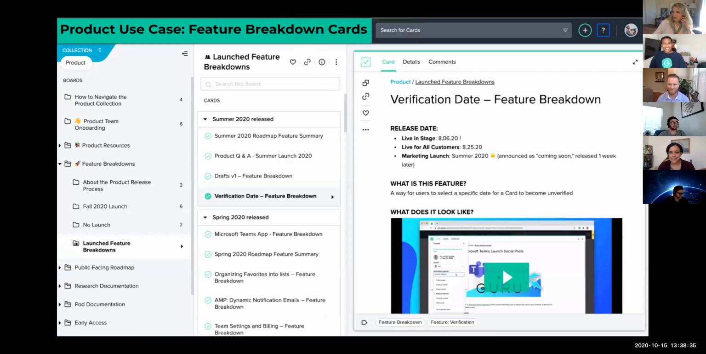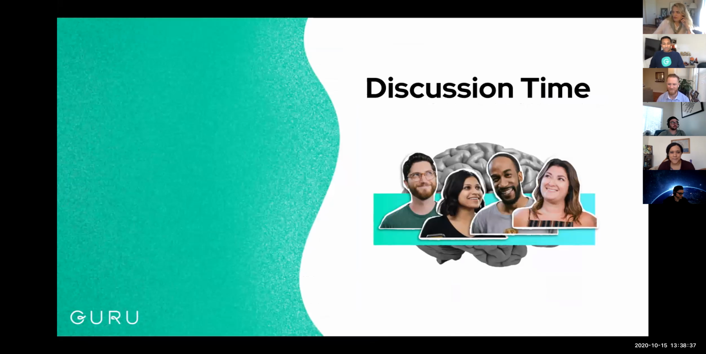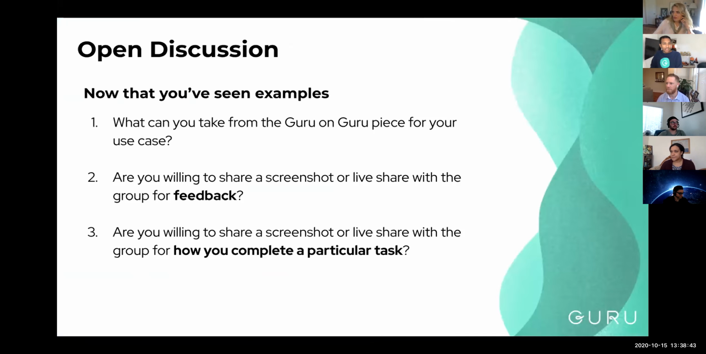Okay, so I'm gonna skip the Slido questions in the interest of time, because I really want to make sure that we can hear from you and see your screenshots. You can feel free to live share your instance. We want to hear from you about tasks that you're using Guru for. So feel free to take yourself off mute or put video on and start throwing them out there.